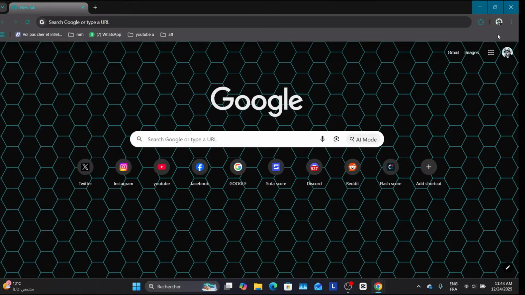Today, we're going to see how to fix Kik not loading on Chrome or on the web. Let's fix it step by step.